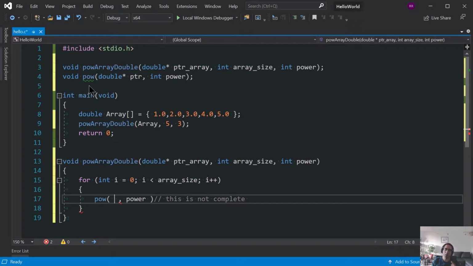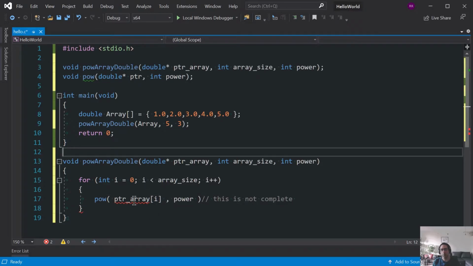When i is 1, I want the second element to go to this. So ptr array with the index i. But there is a problem, and even Visual Studio shows it. If I hover my mouse, it says argument of type double is incompatible with parameter of type double star. I mean, it says, what are you doing? Double is different than double star. You cannot mix and match them.